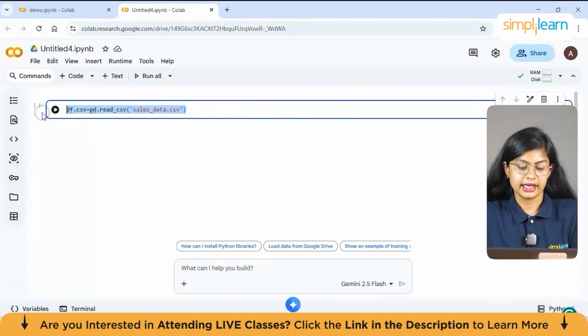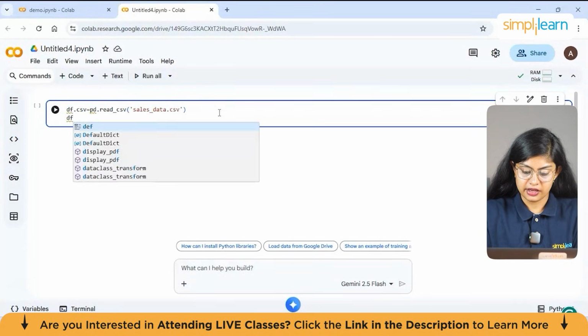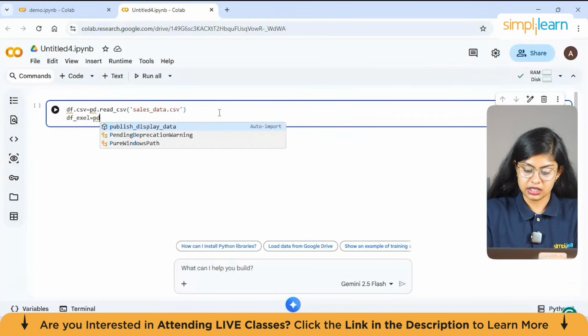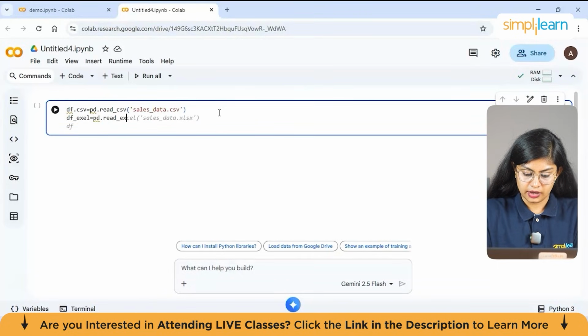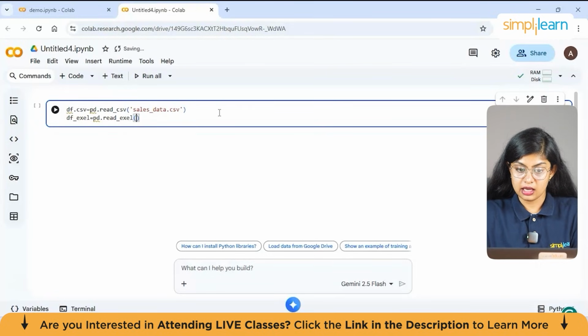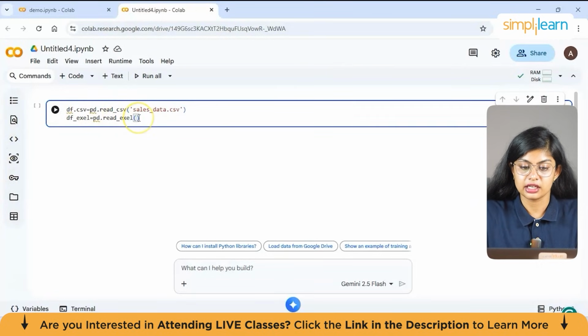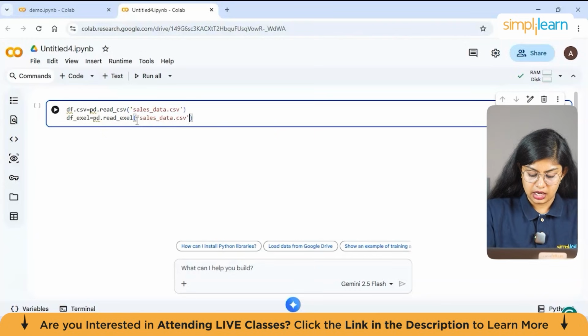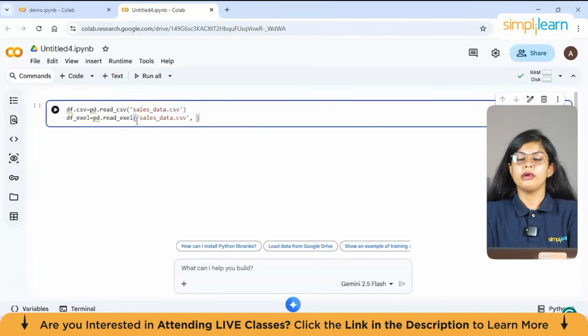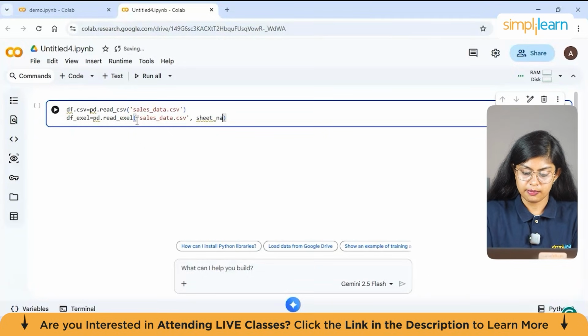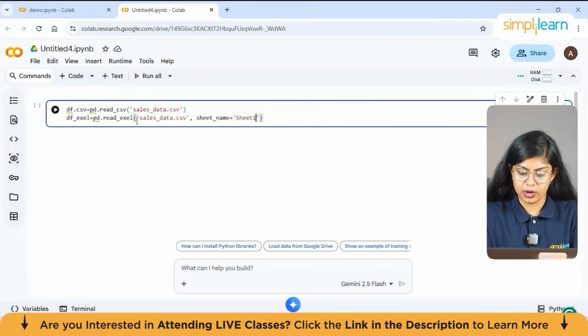Now what about Excel? For Excel, it is df_excel is equal to pd.read_excel, and again the name of the file. I'll show you how to get the name of the file. For now, let's just consider this as sales data. Make sure it is in inverted commas. And then if you want to mention any particular sheet name, since there will be several sheets, and you want to consider only one sheet, you can give sheet_name is equal to Sheet1. You can rename the sheet and change the sheet name here also.